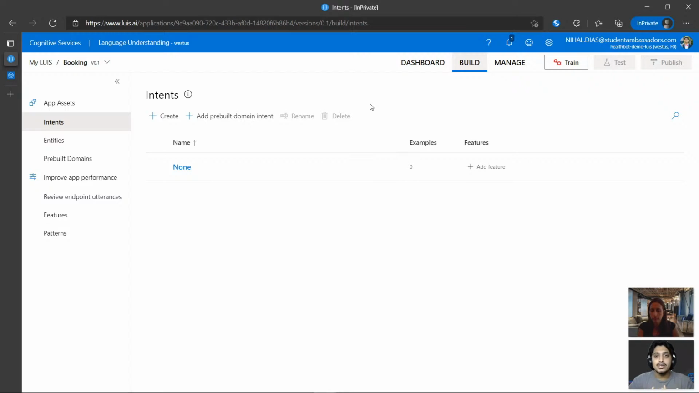And coming to intents. So what are intents? Intent is what your user is trying to say through those utterances. So when the user says, "I would like to book an appointment tomorrow," the intent behind the user saying that is that he wants to book an appointment, right? So that would be the intent.